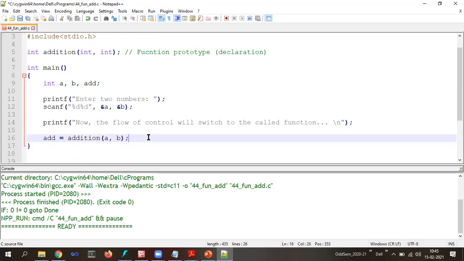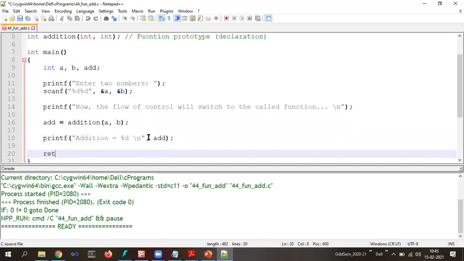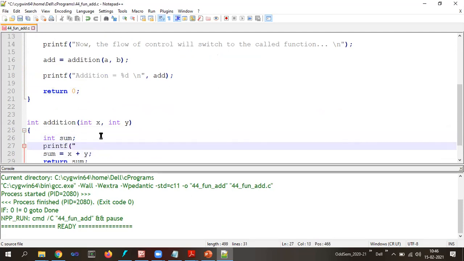Okay. Now, after this, I will write one more statement like printf addition equals to %d \n and then add. And the last statement will be return 0. Okay. Now here I will add one more statement. Let's say before this, printf the control is inside the addition function, just to display a statement for your understanding. \n also I will put.